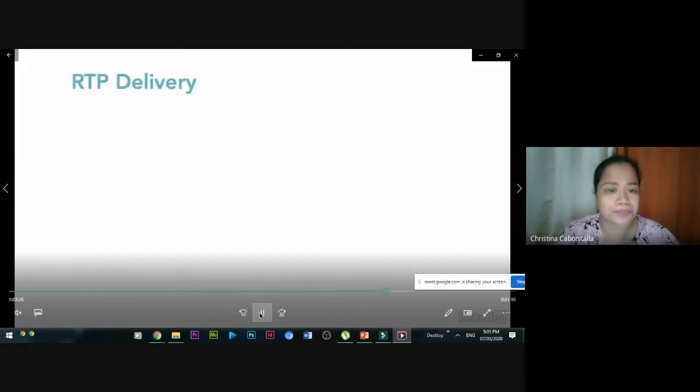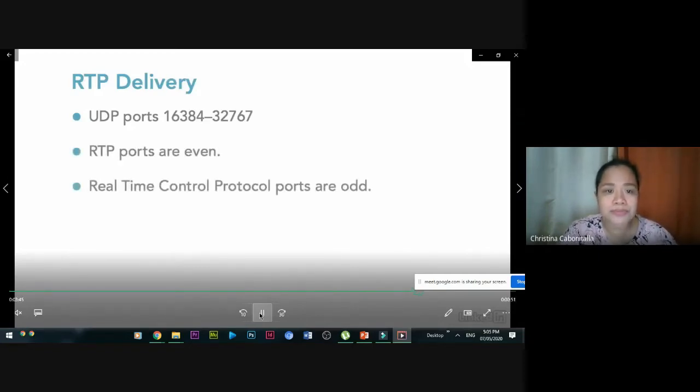RTP delivery. UDP ports are 16384 to 32767. RTP ports are even numbers. Real-time Transport Control Protocol ports are odd. And profile types specify the audio codec.